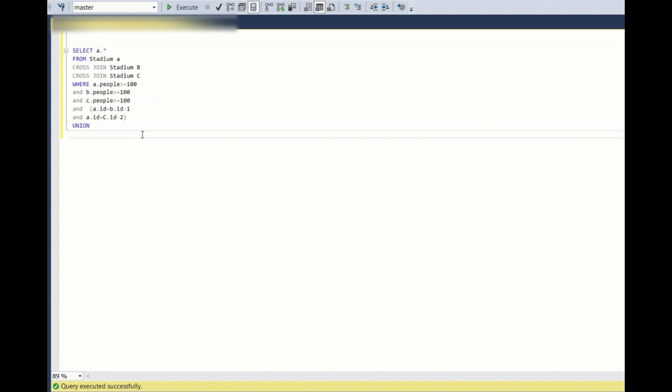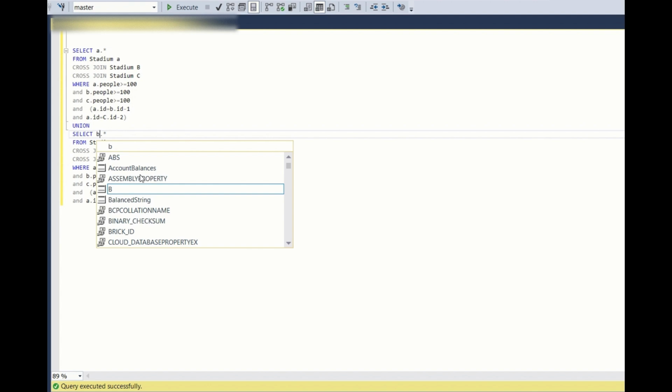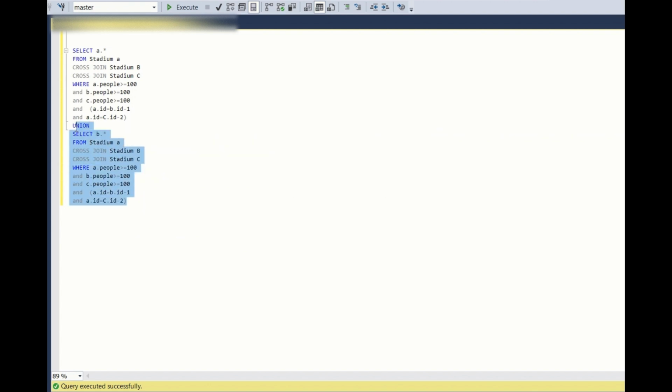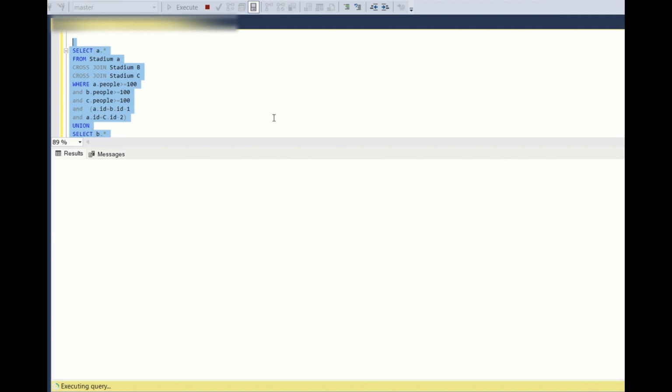union the same way, I'll do b dot star and union I'll do c dot star. So it is giving us the correct output. So yeah, now instead of doing all these conditions, we'll just simply use union.